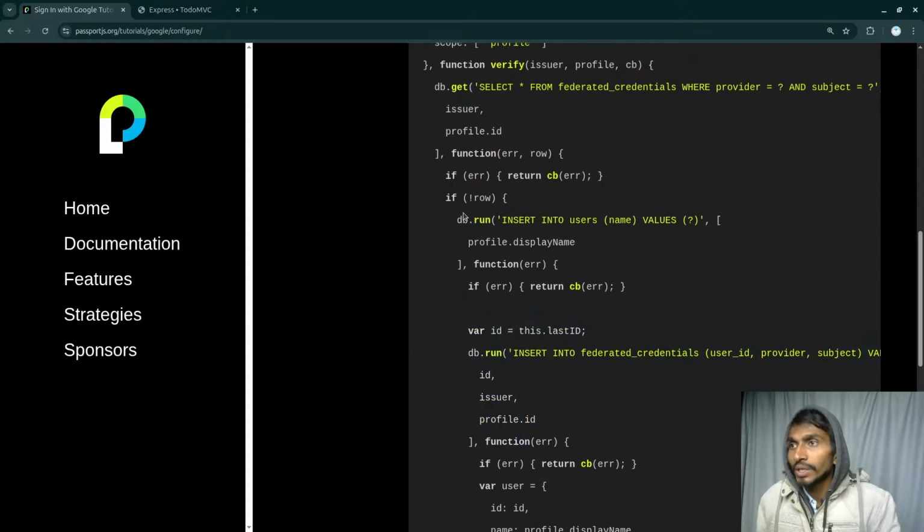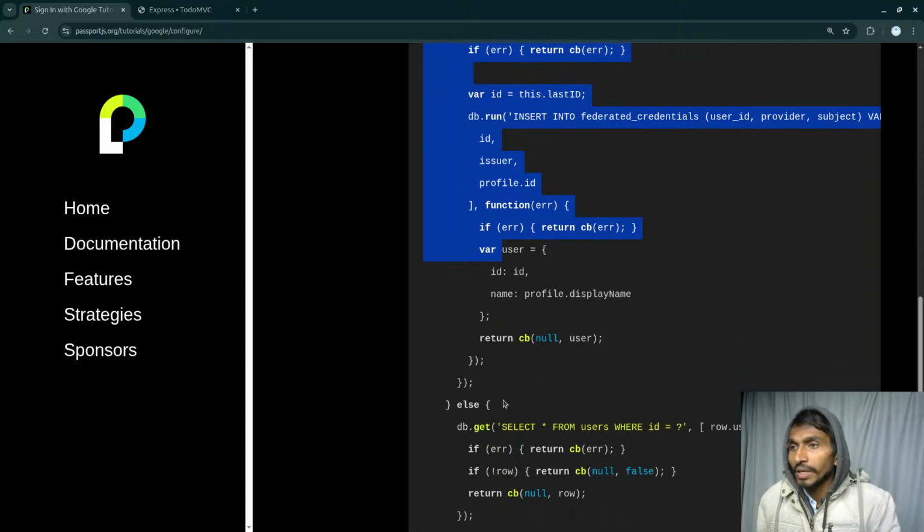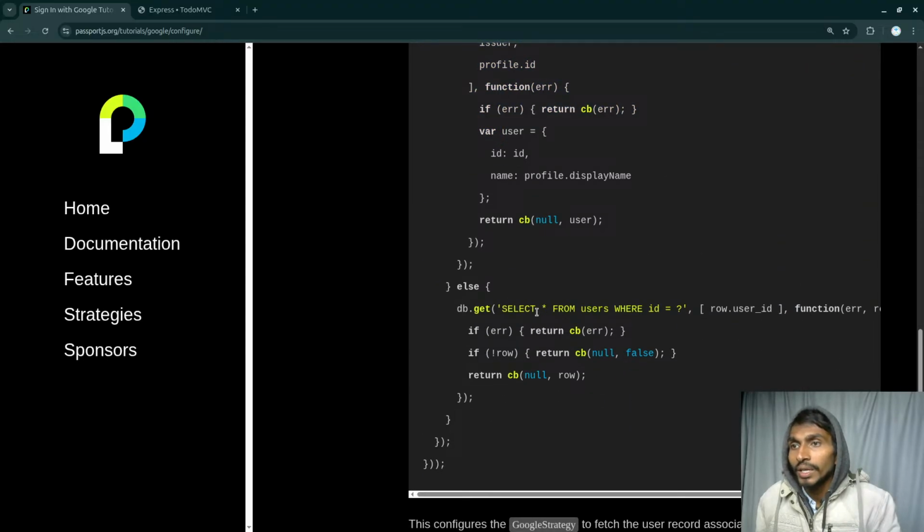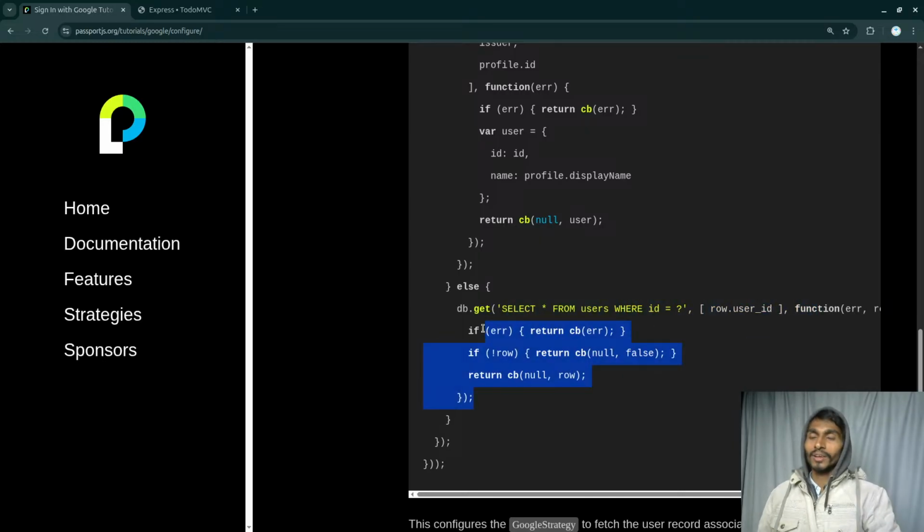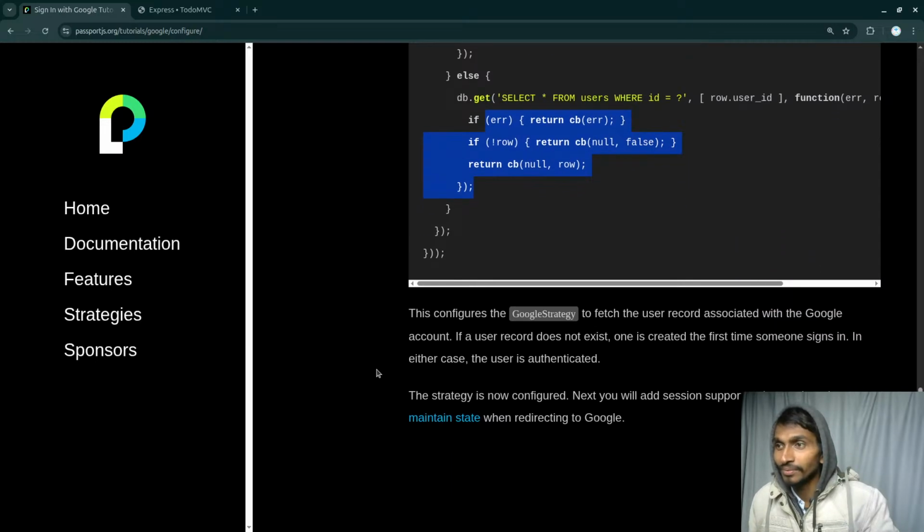If the user does not exist, in that case I'm actually creating the user. If the user does exist, in that case I'm just simply selecting the user information and returning the callback. I mean, I never expected this thing to be so easy. It's not difficult. That means next time onwards, if I have to use passport as an authentication library, I can simply use that. Things have been described here well.